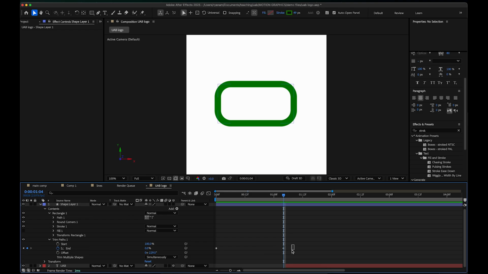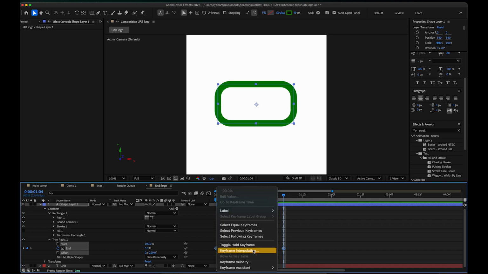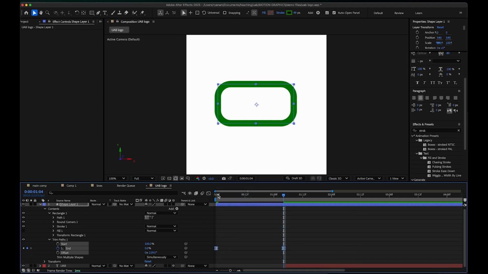And to make this a little smoother, I'm still going to select these keyframes and then do the easy ease, which is the function F9, or again, control click or right click on a keyframe and go to keyframe assistant and then click on easy ease. You probably won't notice it too much here, but it will be a little smoother. You can notice it a little bit more specifically at the end.